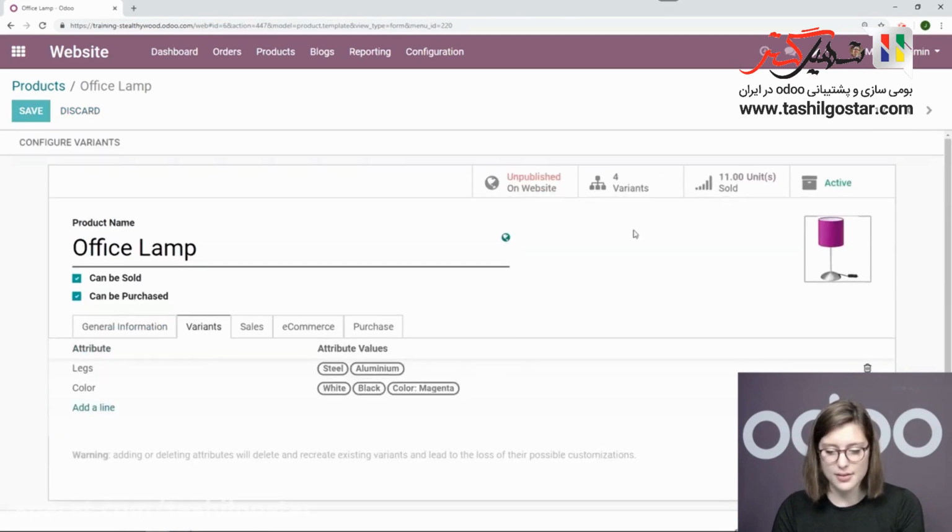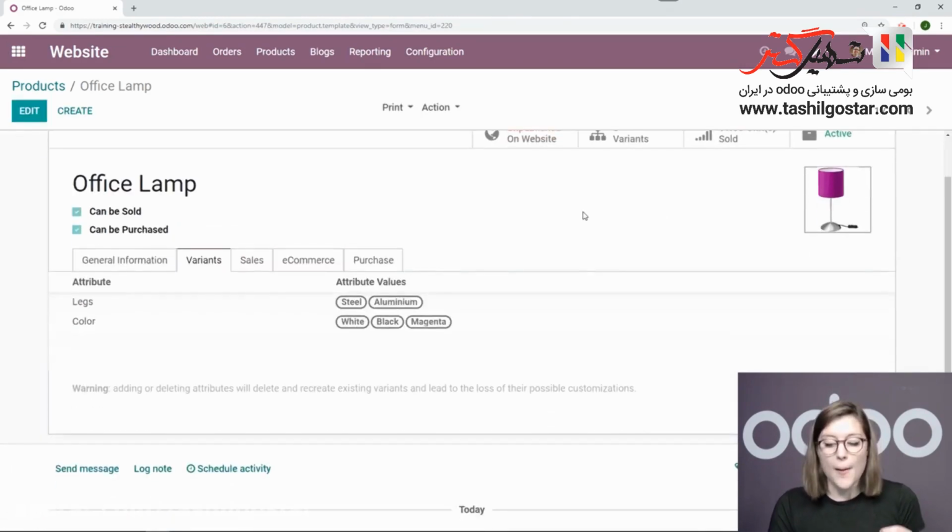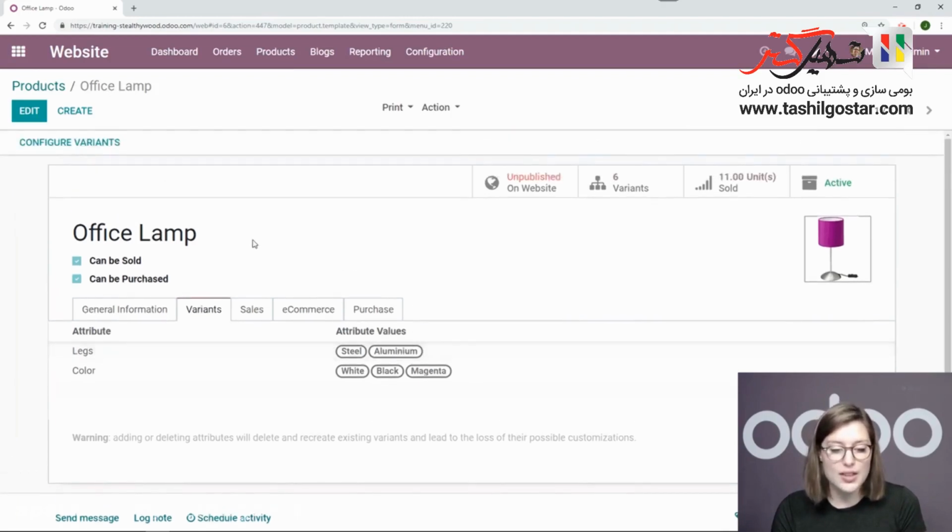Okay, save. I had 4 variants. It turns to 6 right here. But although I sell this product in magenta, I don't have the magenta lamp with aluminum legs, okay, with an aluminum leg. So I need to exclude that variant.